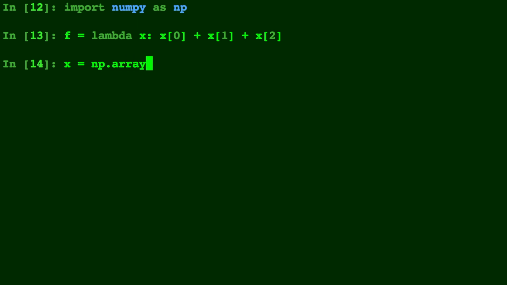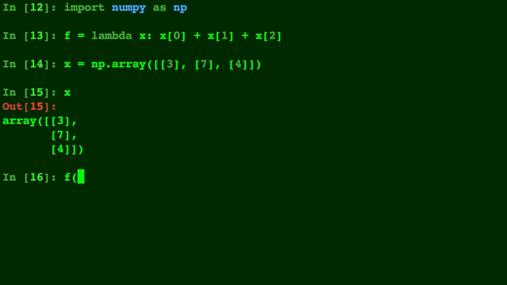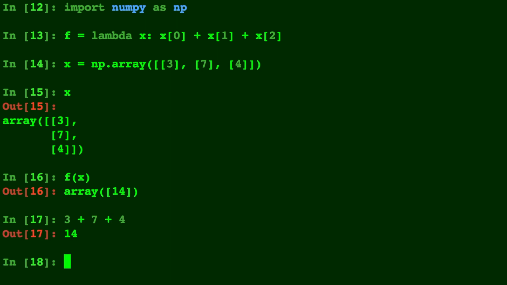This function will sum the values of our vector and require that we put a vector of size 3 into the function. So let's create one here. Put in 3, 7, and 4. So when we put this into our function f, it will just sum those and spit out another array with 14. Lambda functions can also be plotted with matplotlib.